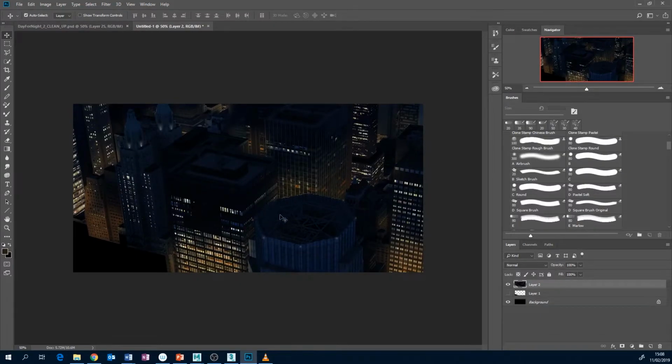Then if you wanted to do this building, obviously you're going to have to cut out the octagonal building first. I'm doing this obviously very, very roughly.